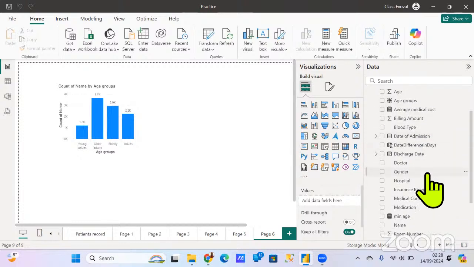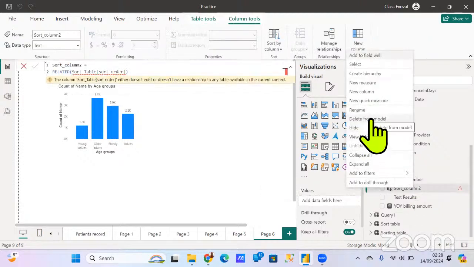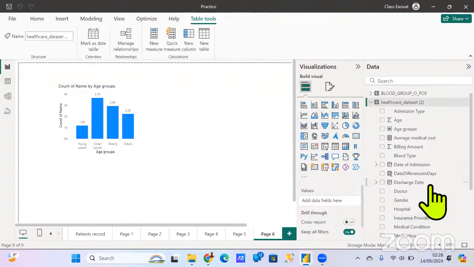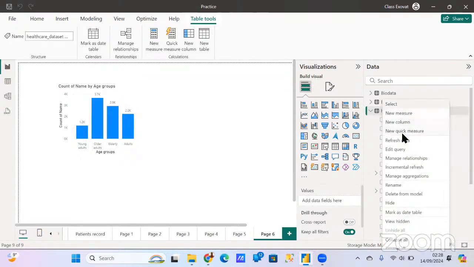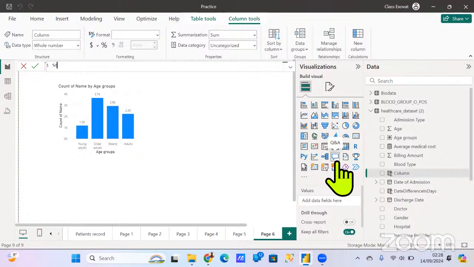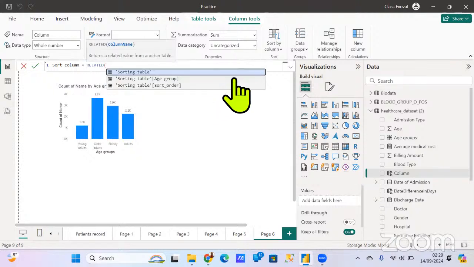I think there was sort of a contradiction the other time. So I'm going to delete this anyway, because I have that created already. So I will right click on the table, say create new column, and I want it to be called sort column. And I'll say sort column equals related. I want related sort order.